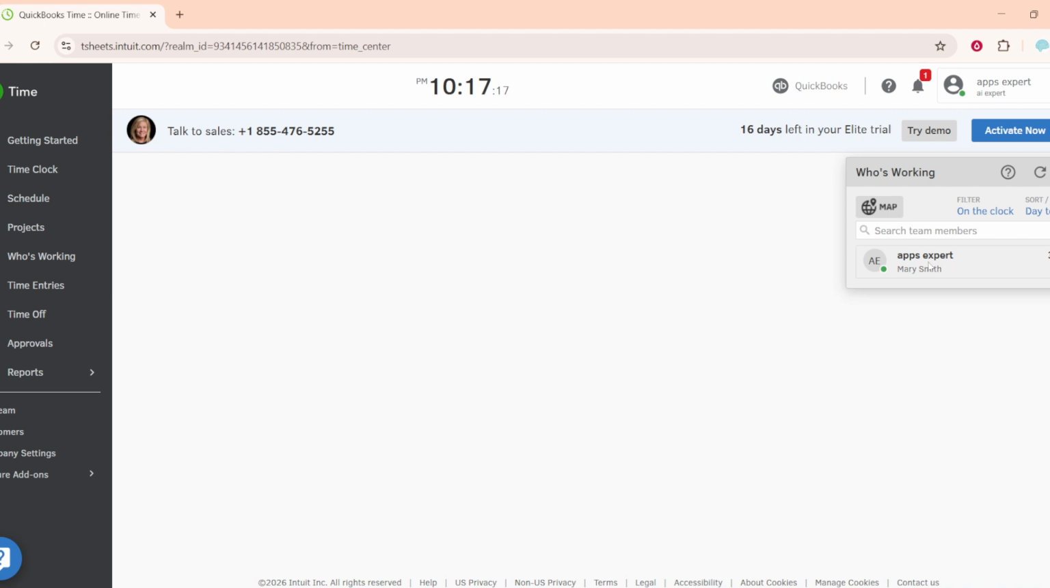For each team member, you'll notice a few key details that give you instant context. First, their clock-in status shows whether they're actively on the clock. You'll also see the job or customer they're assigned to. This is especially useful if your team moves between clients or projects throughout the day, because it helps you confirm that time is being tracked to the right place.